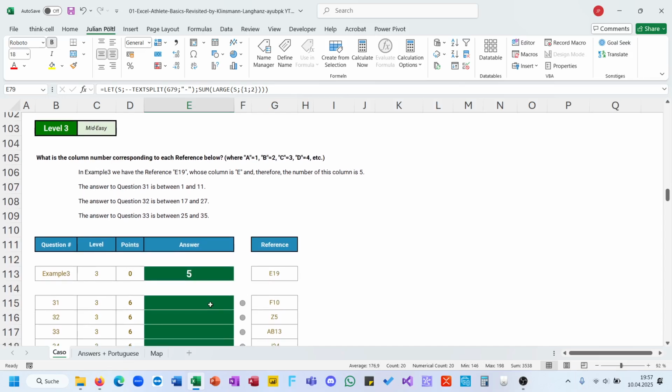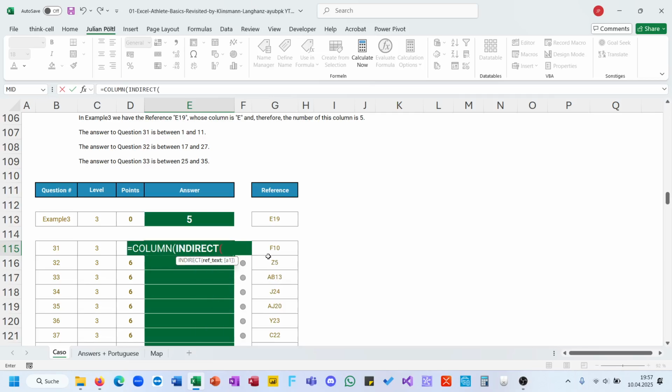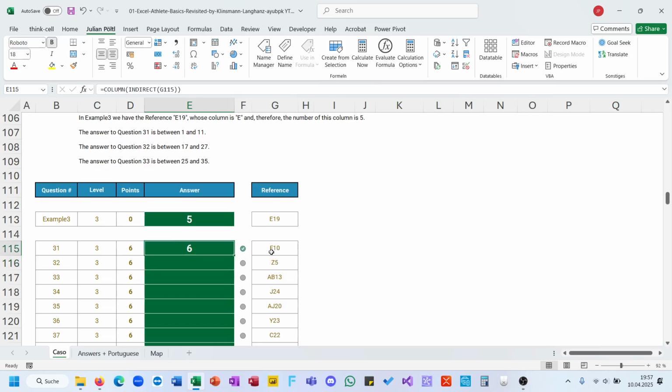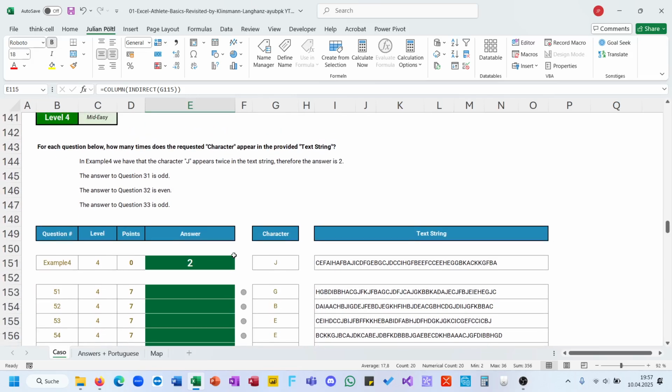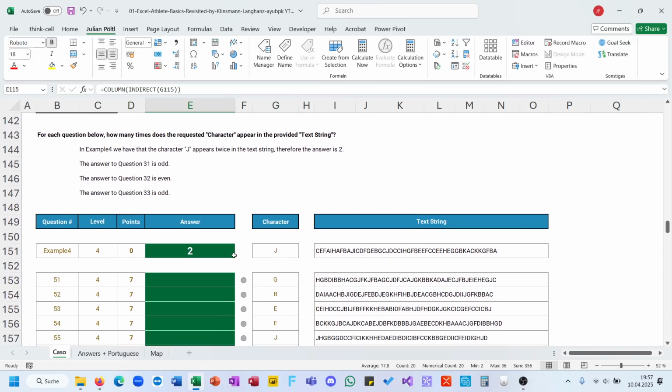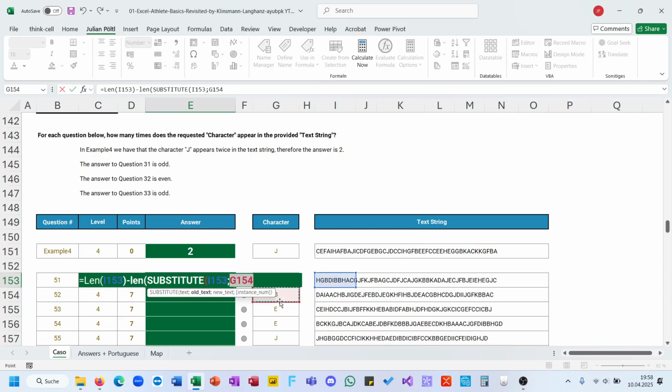What is the column number? So column indirect is the thing you need to have here. Otherwise, you probably also have a lambda for this, but I haven't imported my lambdas. How many times does the requested character appear? It's a LEN, this minus LEN of SUBSTITUTE, substituting this out against nothing.